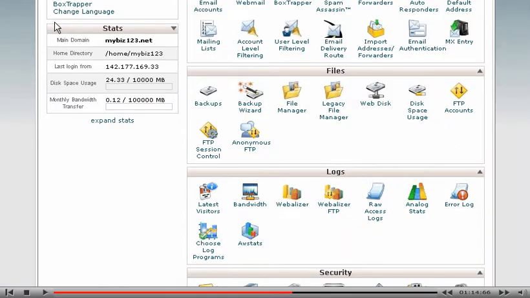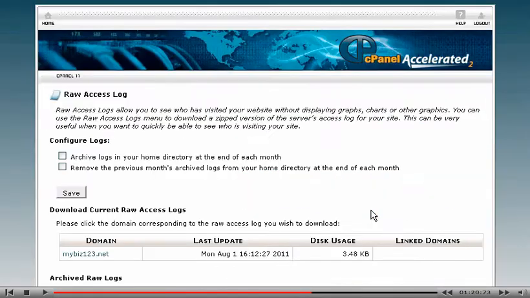Another option is to download the raw access logs. Downloading these logs will allow you to analyze the usage data with your own data analysis application. Check the domain to start the download.